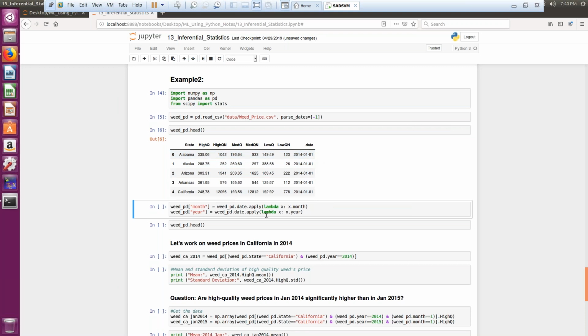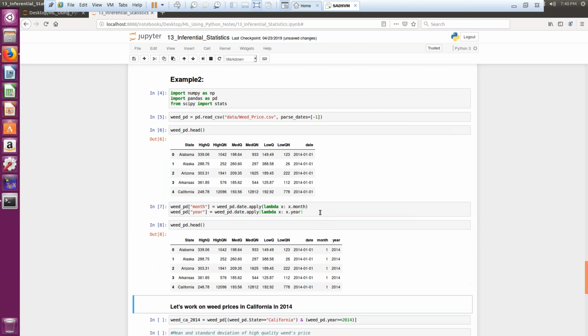So I'm now retrieving the dates, considering the date and getting the month and year. These two columns are added and then displaying the data. So these are the columns: what is the month and what is the year? In a particular state, what is the price?